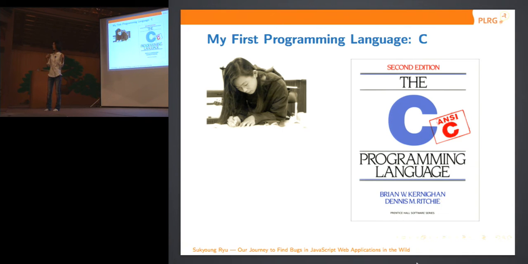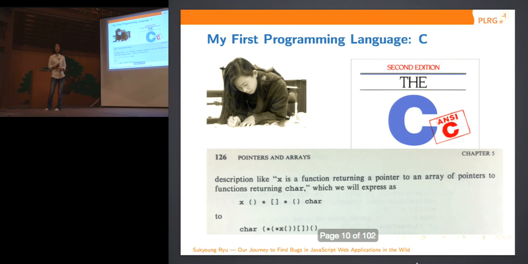Before diving into the technical details, I'm going to give you a brief background of mine in terms of programming languages. This is me, a college student, happily playing with this language called C. I didn't have much programming experience before that, so C was my first language, and I was fascinated by pointers. Isn't it cool? It's really crisp to say that x is a function returning a pointer to an array of pointers to functions returning character in this way. So I was weird, right? My friends really hated it, but I was fascinated.